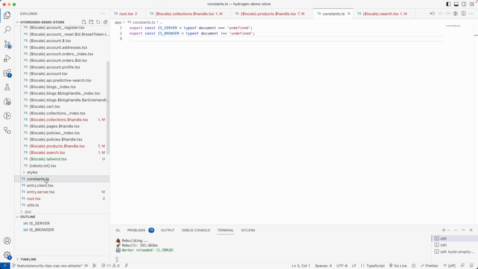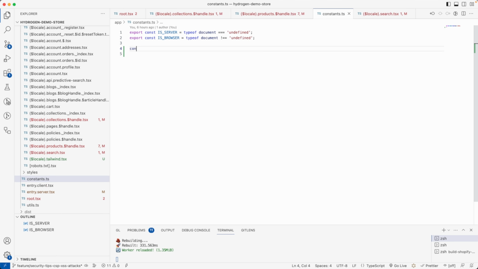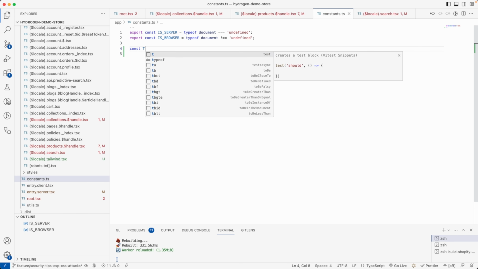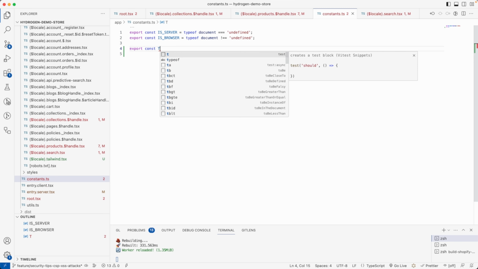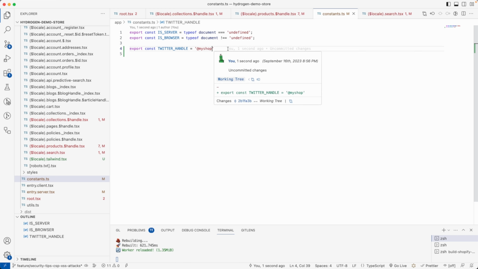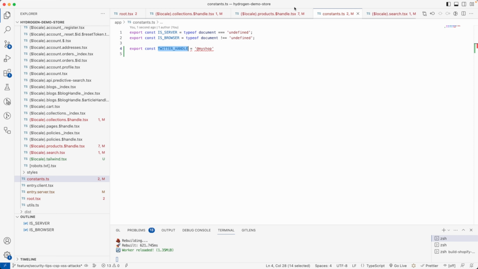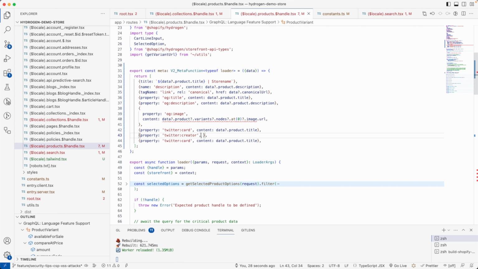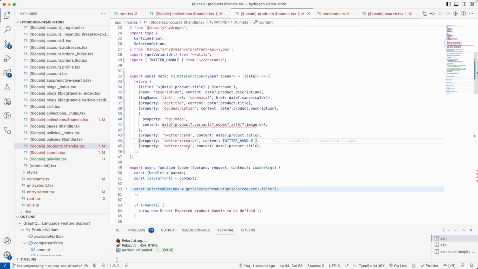We have a constants file that we defined before, so we can say export const TWITTER_HANDLE. Okay, and then we're going to call that my shop. This is the Twitter handle, and then we're going to grab that here in the product page like that, and call it creator, Twitter handle. Excellent.